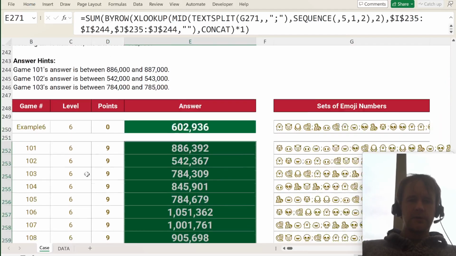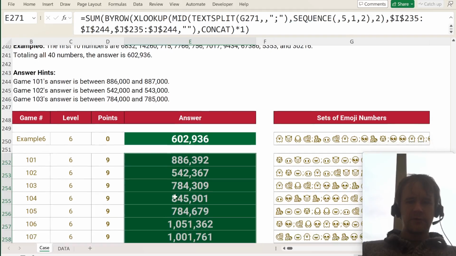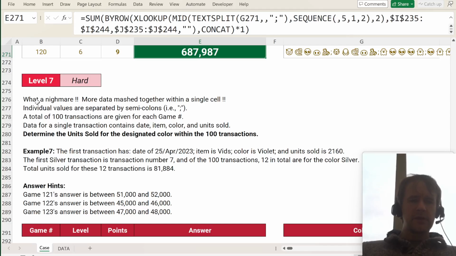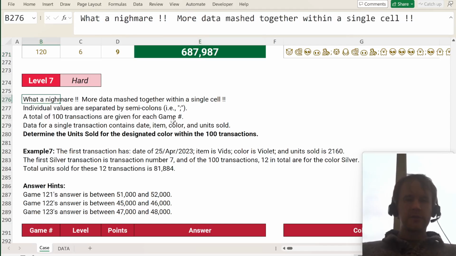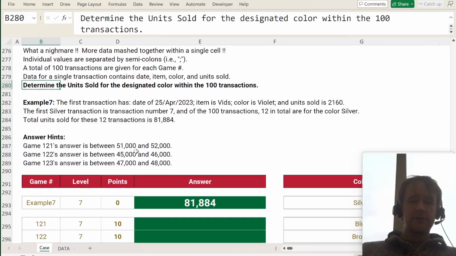Okay, and again, let's just quickly check our hints. So 886-542-784, 886-542-784, good. Level 7, what a nightmare. More data mashed together within a single cell. Individual values are separated by semicolons, i.e. semicolon. Total of 100 transactions are given for each game number. Data for a single transaction contains date, item, color, and units sold. Determine the units sold for the designated color within the 100 transactions.